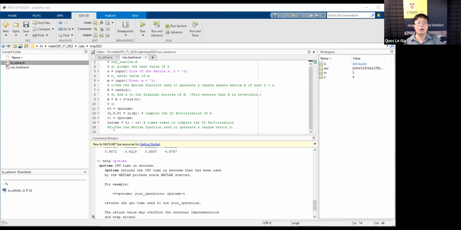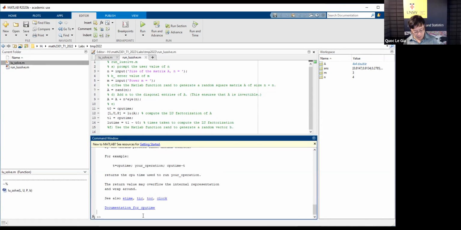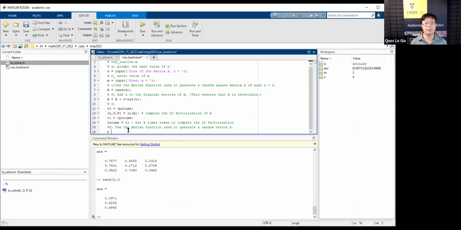So now how do I generate the random vector B? So we use the rand command again, but look, how do you use it? If you use rand with only 1 parameter, then it gives you a 3 by 3 matrix, for example. But if you say rand(3,1), then it gives you a 3 by 1 matrix, which is just a column vector. Okay, so this is exactly what you want to do. So B will be a vector with n rows, 1 column.